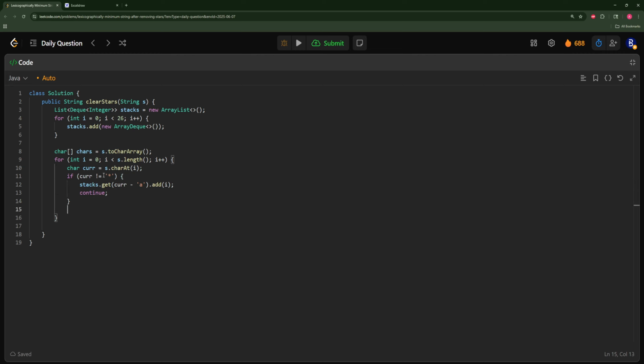Okay, now we have the other case, where it is a star. If it's a star, we're going to go through all of our stacks, and whatever the smallest character is, that's the one we'll return. So we're going to go through this, and we're going to say if stacks get i is not empty, that means there is a character here. So that's the one we'll pop off.